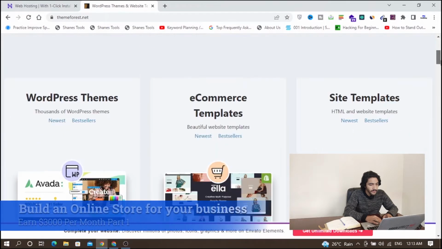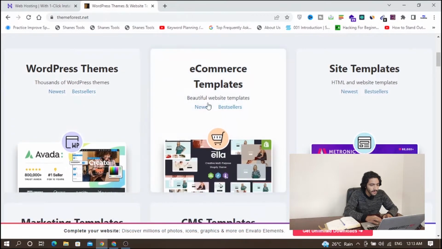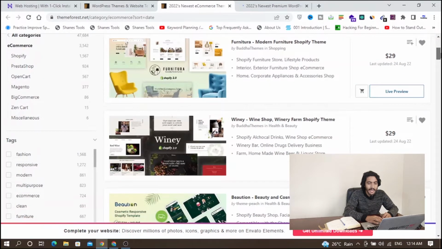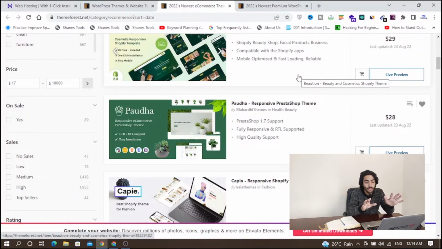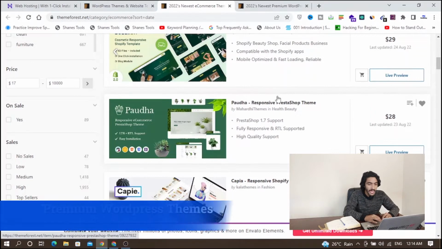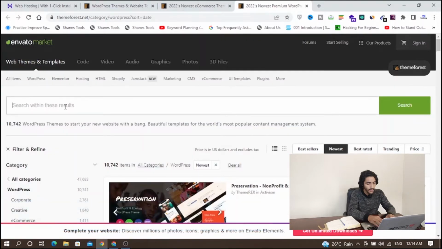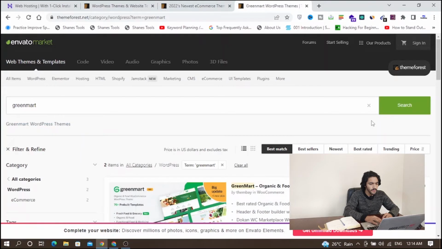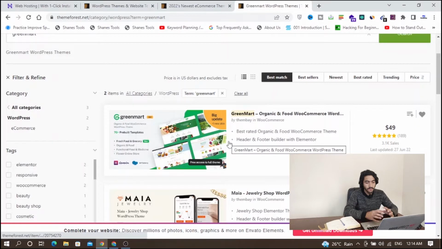From here you can see that there are e-commerce templates and WordPress themes. So what I will do is I will click here, and I will click here. As you can see, there are many themes on Theme Forest. You'll have to buy a theme of your choice, of your need, of your desire. I have just bought a theme from Theme Forest, Green Mart. I will show you. I have just bought this theme for my e-commerce store.